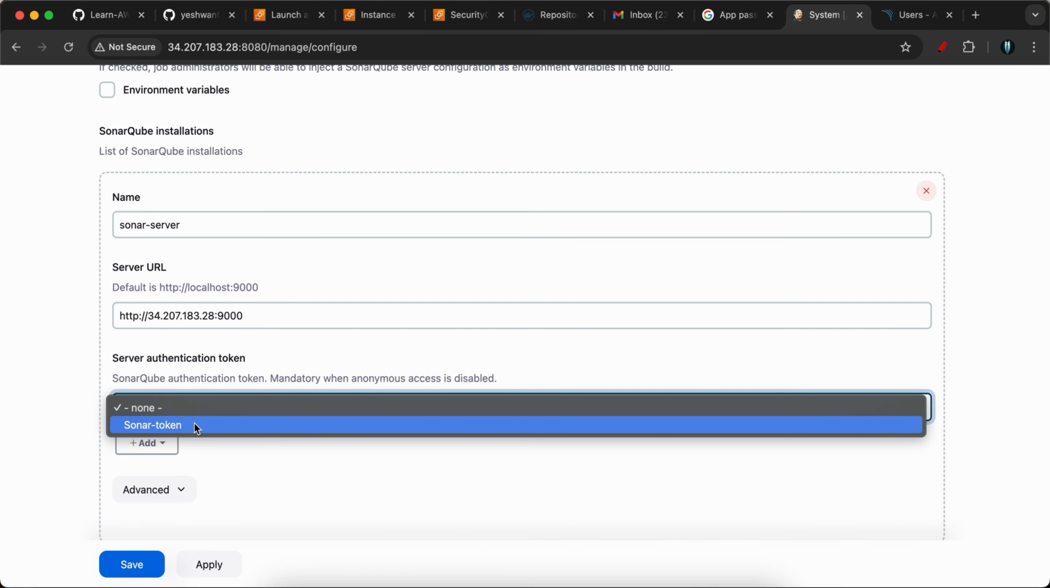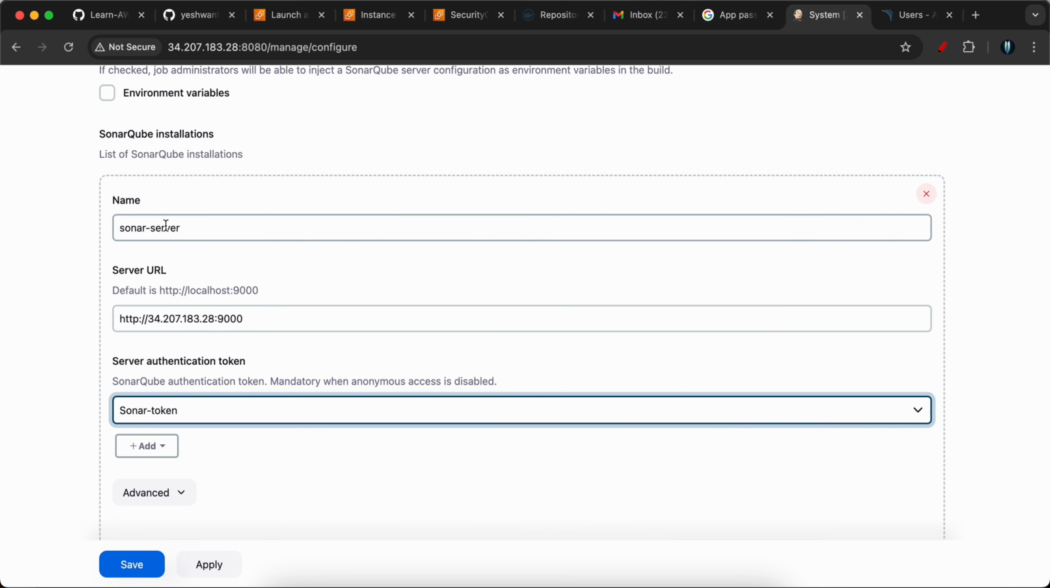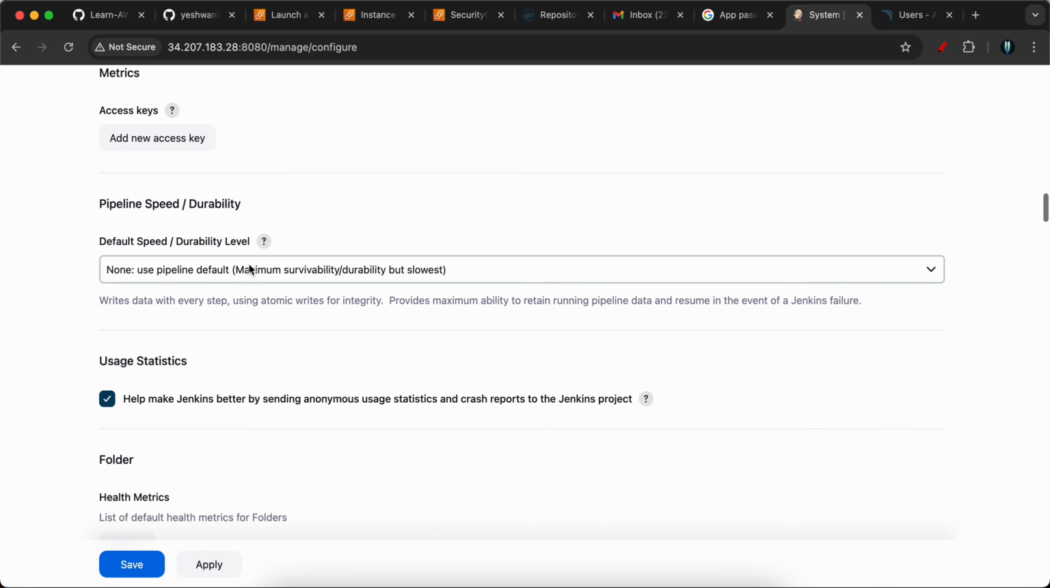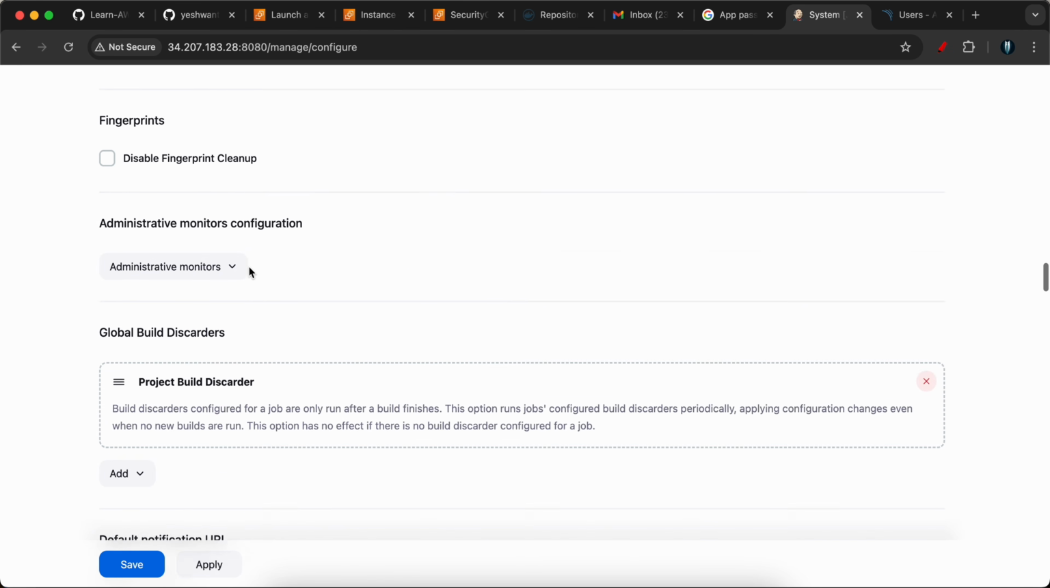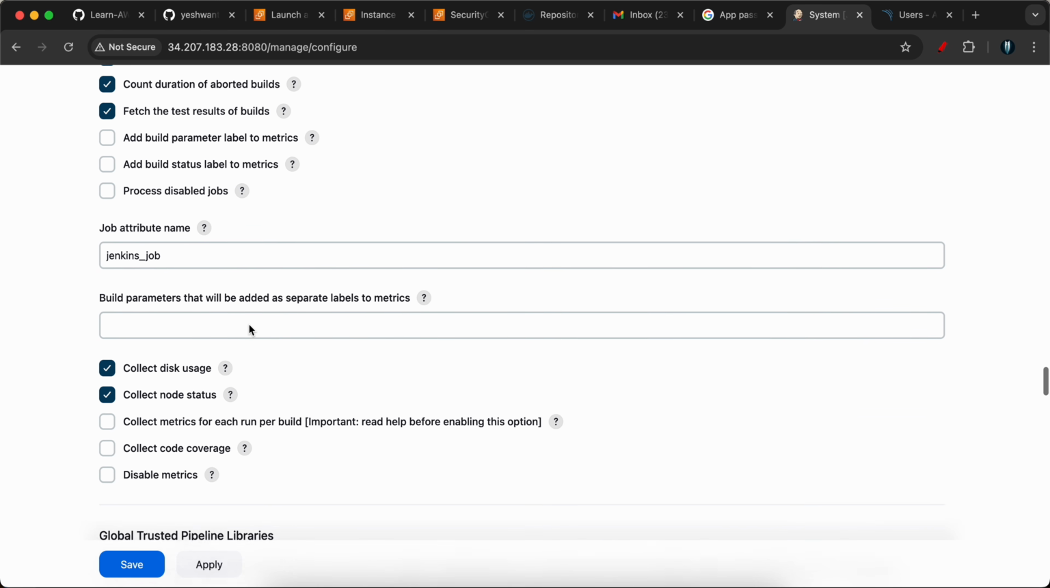And here you need to select the token that you just created. I told you that it's going to be Sonar token. I'll select that one. And if that is clear to you, so this should be good. Next, we need to modify a few things with respect to the email. So let's check that email template.